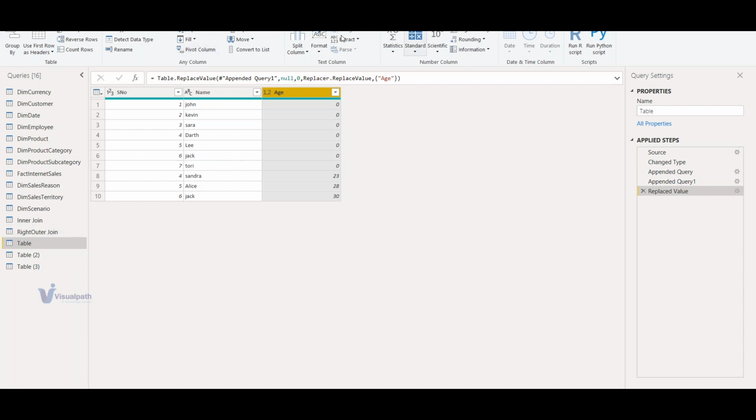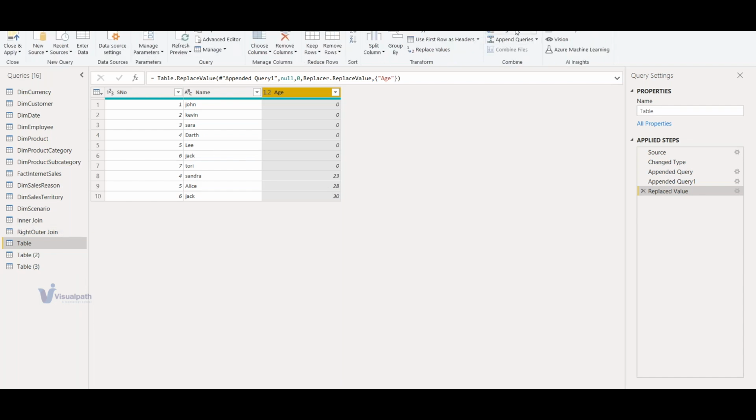Don't forget, please practice all those four options we have, because these are important. Merge queries is important. Even group by is very important.